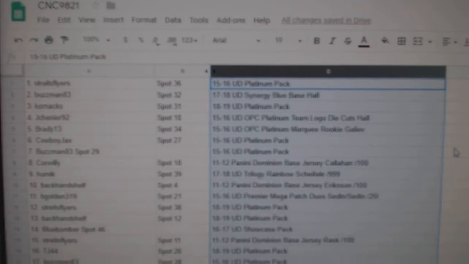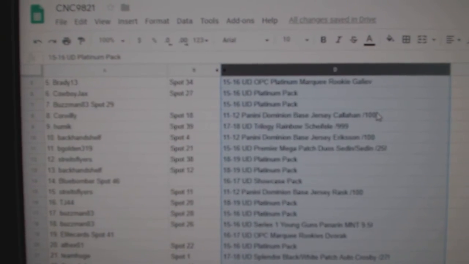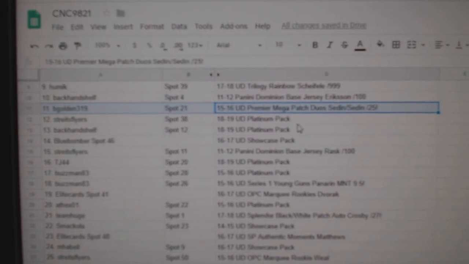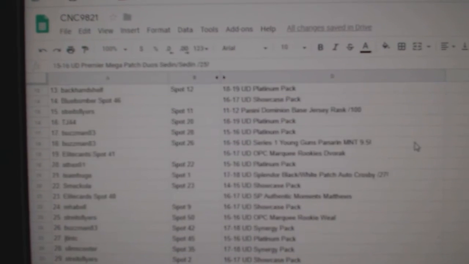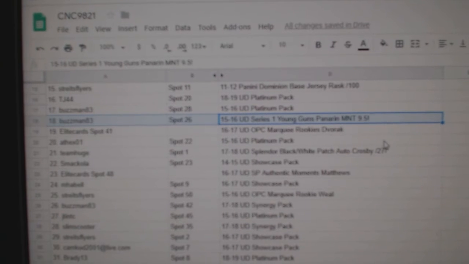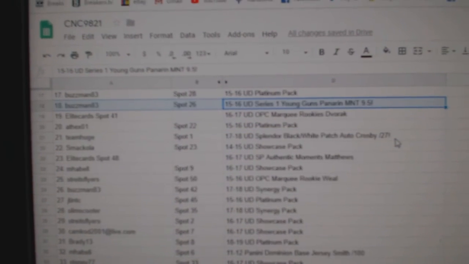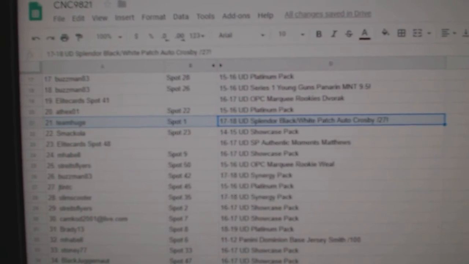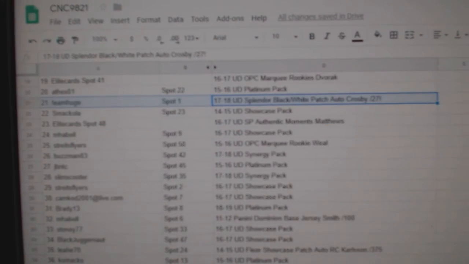Trying to angle it so you guys can see. There we go. The dual mega patch of the Sedins goes to B Golden. M&T 95 Young Guns of Panarin, Buzzman 83. The Sidney Crosby black and white patch out of 27 goes to Team Huge.